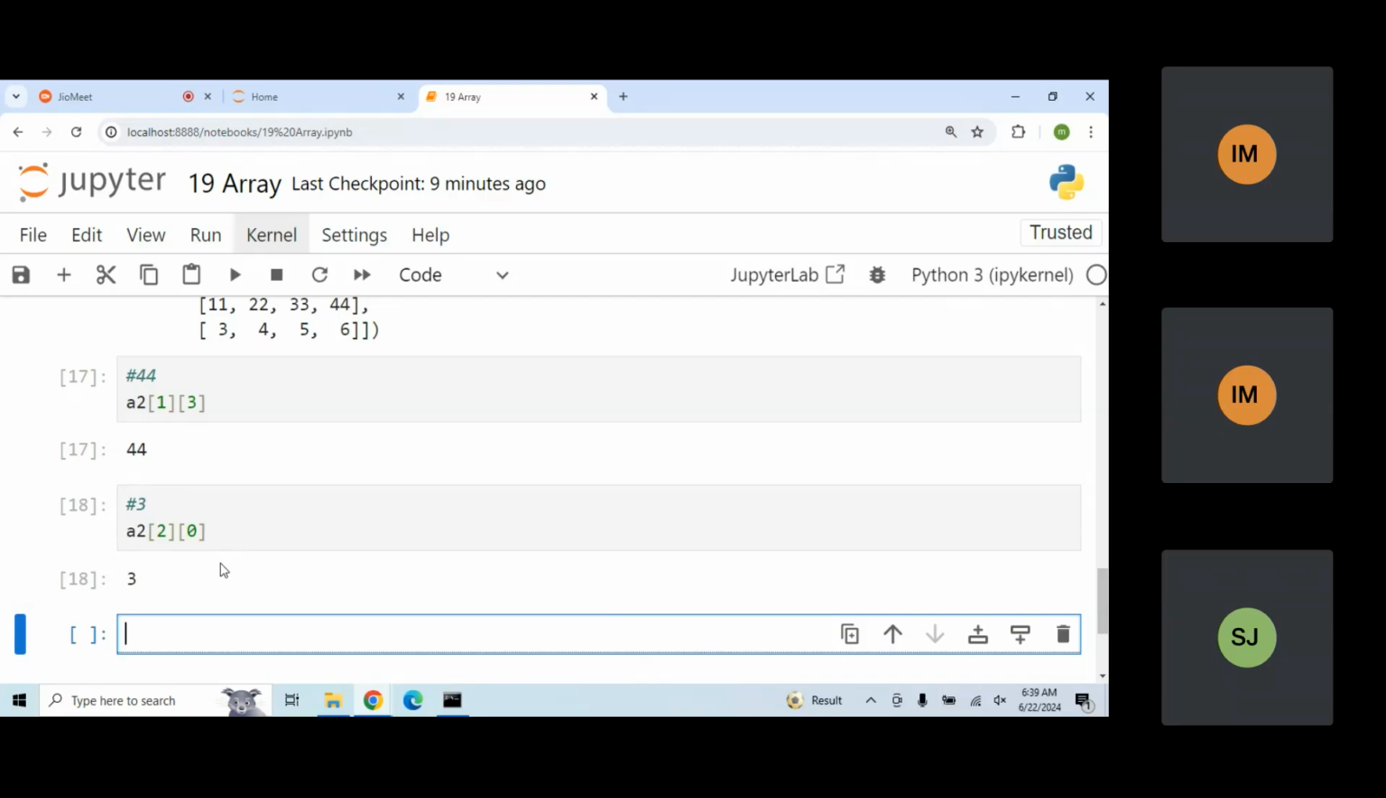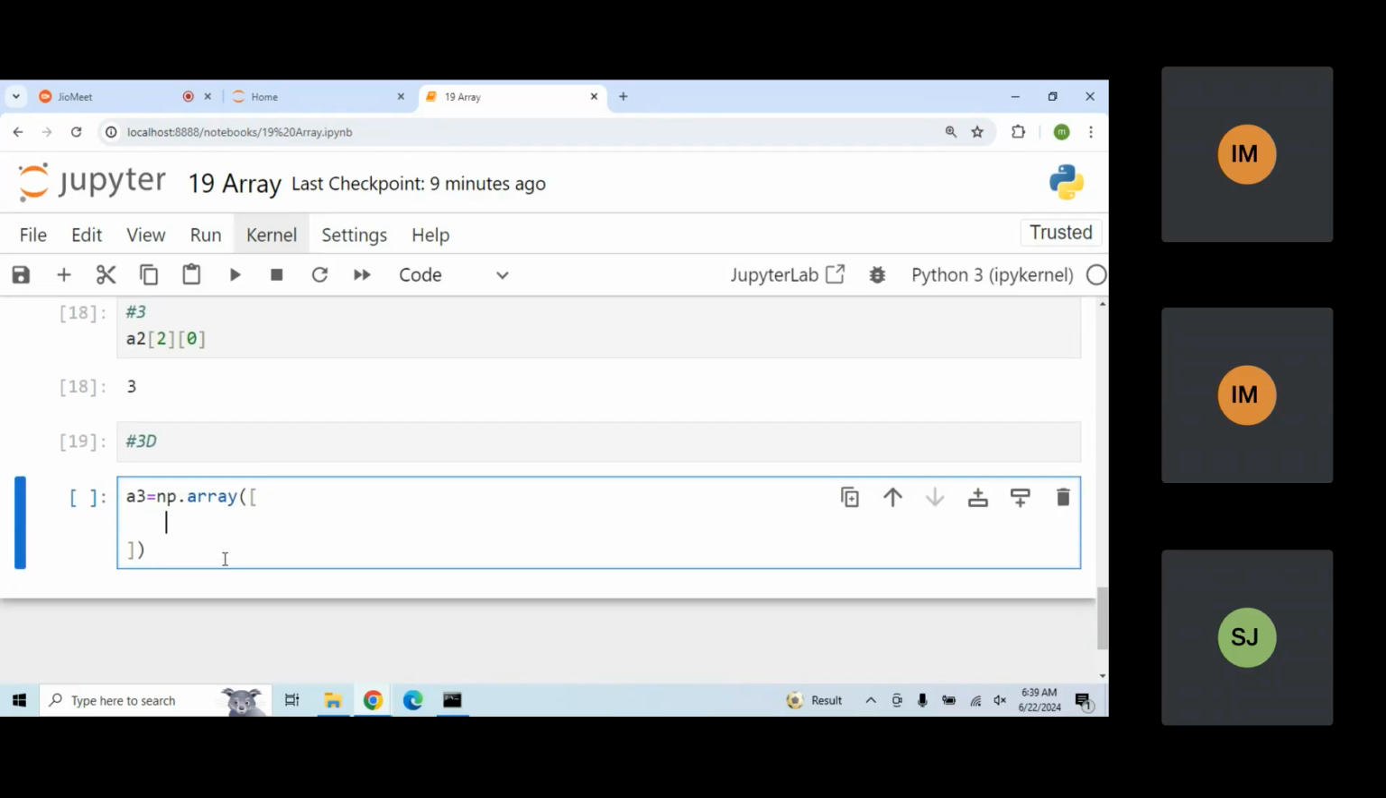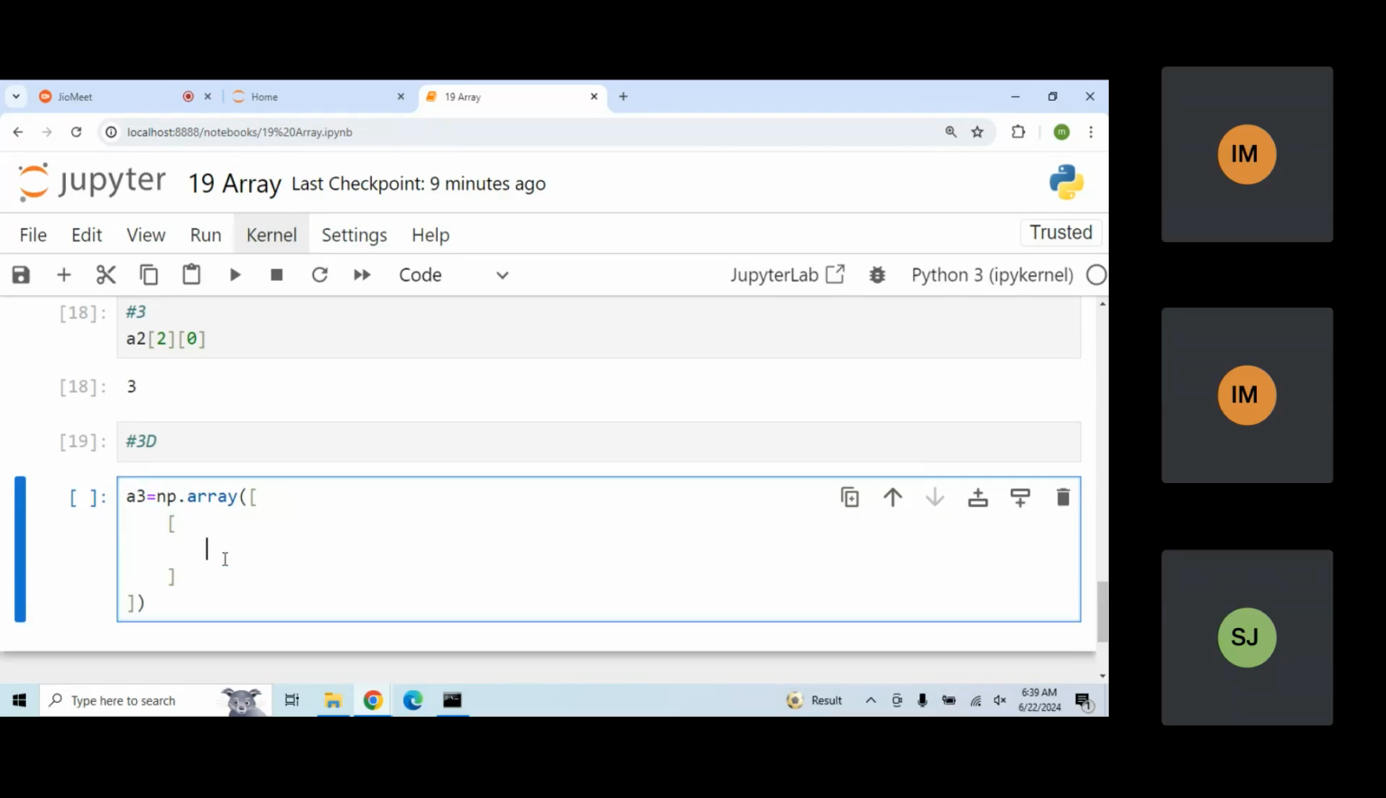Let's go with the next one: how to store and access three-dimension data. For three-dimension data, let's take one particular variable name here. Same thing in np.array. And here, first of all, I need to use the main square bracket. In the main square bracket, we have to mention the first particular block. So this will be your first block.